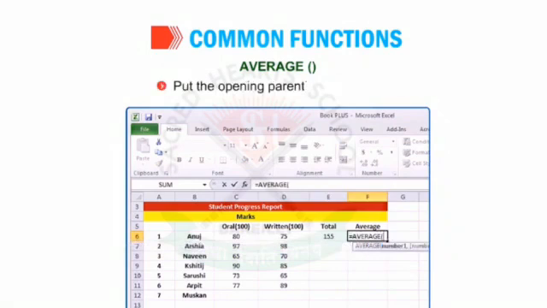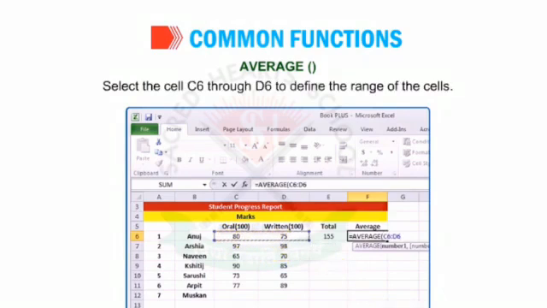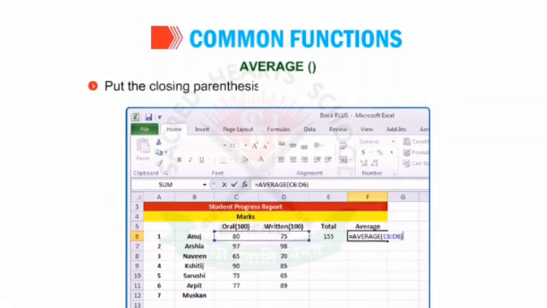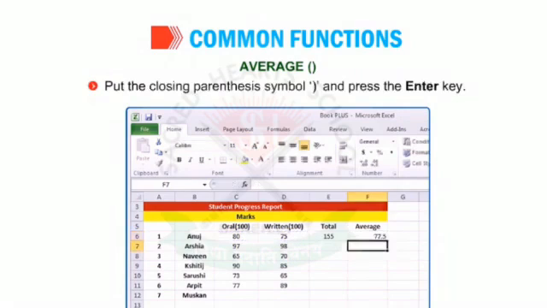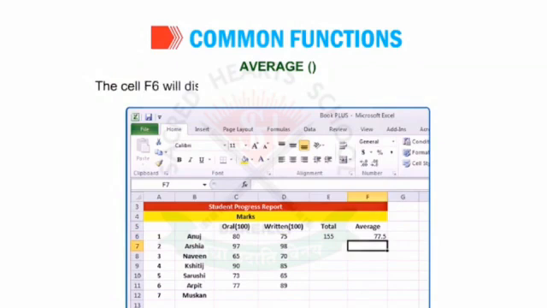Put the opening parenthesis symbol. Select the cell C6 through D6 to define the range of the cells. Put the closing parenthesis symbol and press the Enter key. The cell F6 will display the average of marks obtained by Anuj.